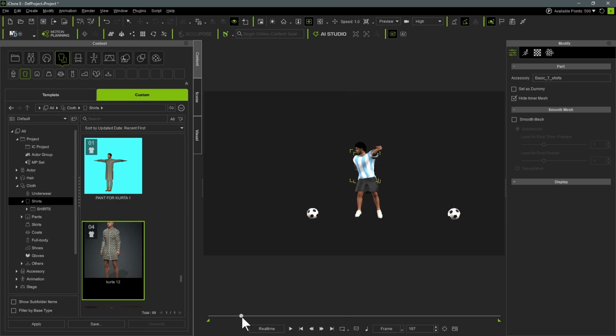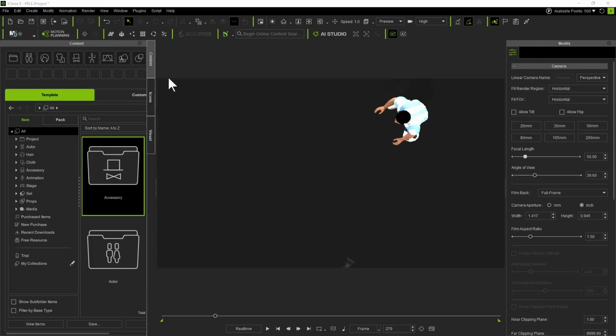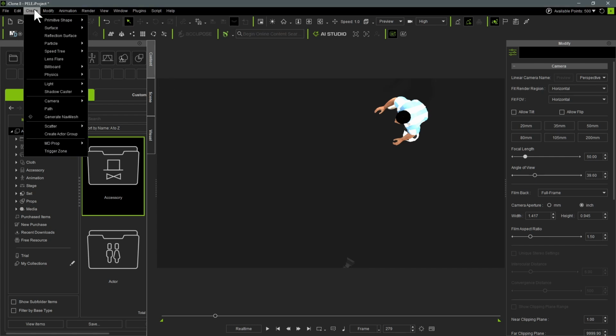Next, let's import a 3D football into the scene, position the football near the character, and adjust its size if necessary. Also, replace the texture with a new one, then adjust the UV alignment.